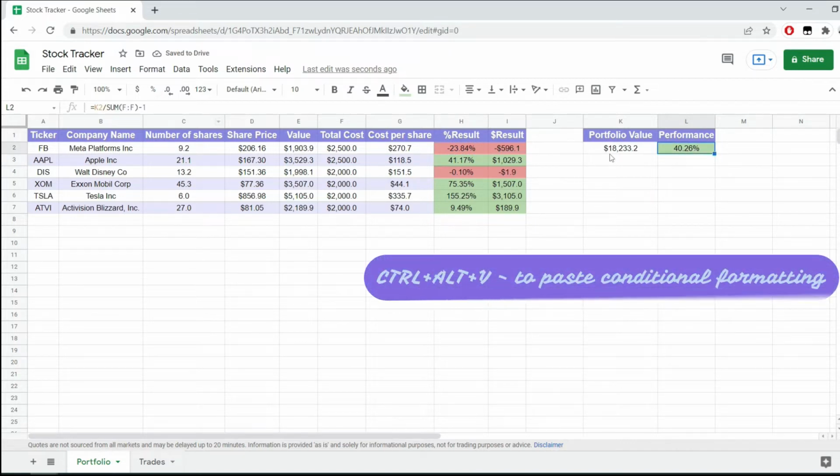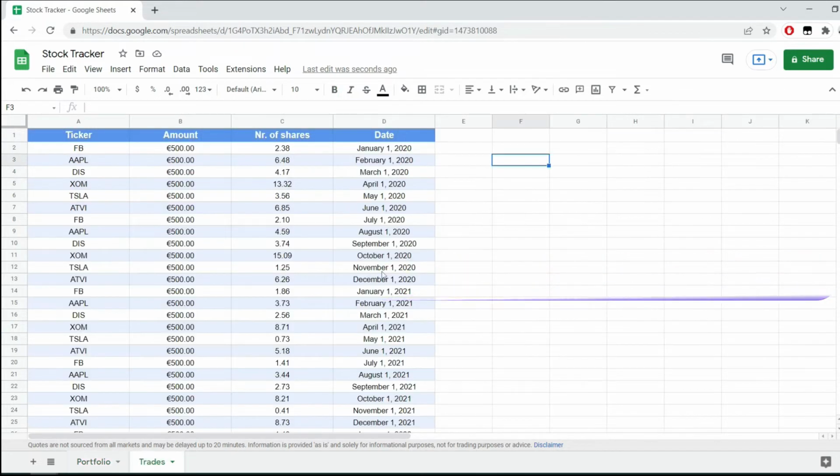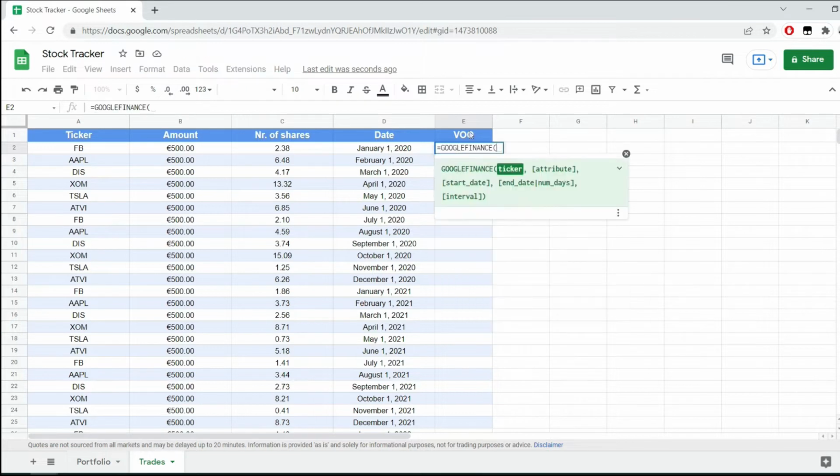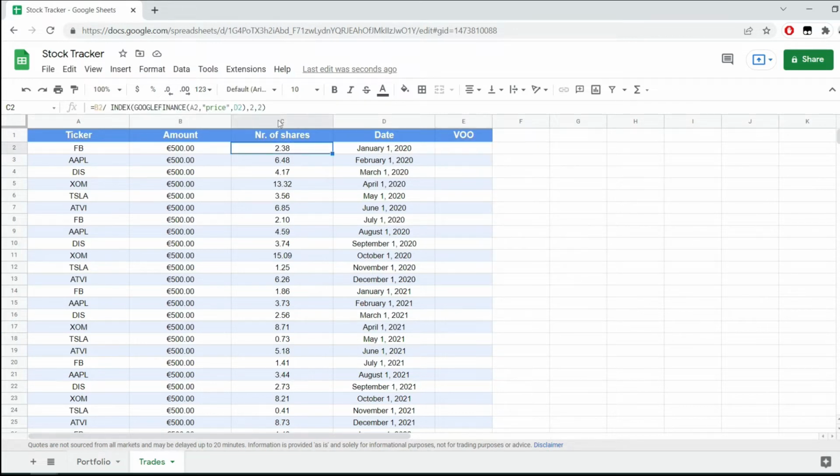I copied and pasted the conditional formatting just to make it look a bit better. If it's under 0 it should be red, if it's over 0 it should be green. And now every respectable investor and respectable portfolio should be tracked against an index, and to do that we are going to look at the price of VOO on the dates where we made our fictive investments. We are going to compare our investments with investing the same amount of money into the VOO ETF, and to get the historical price of that ETF we are going to do just what we did to get the historical price for our shares in a previous video.